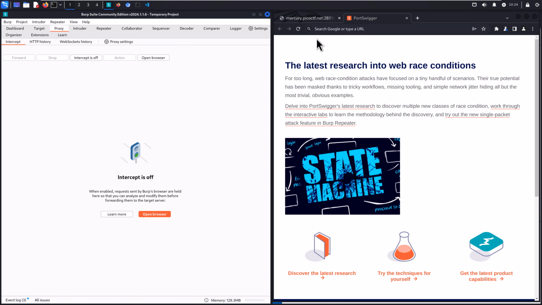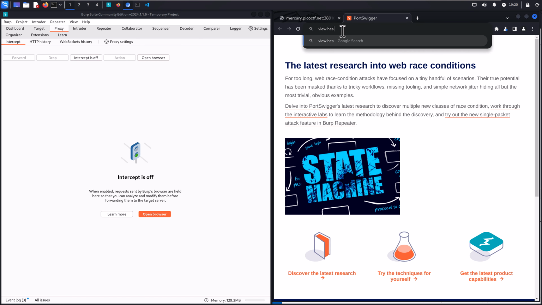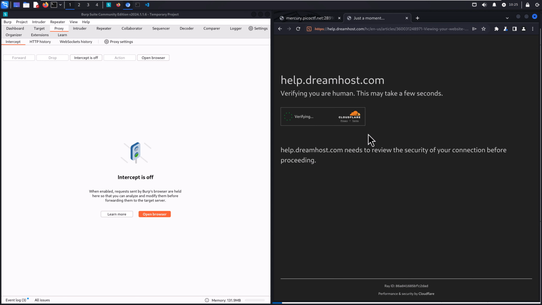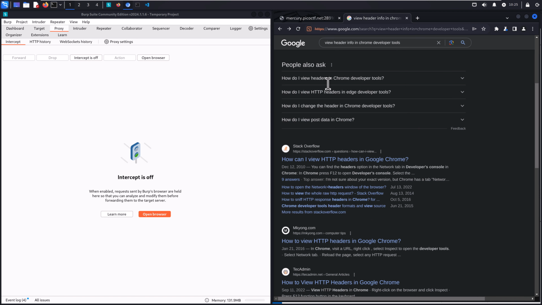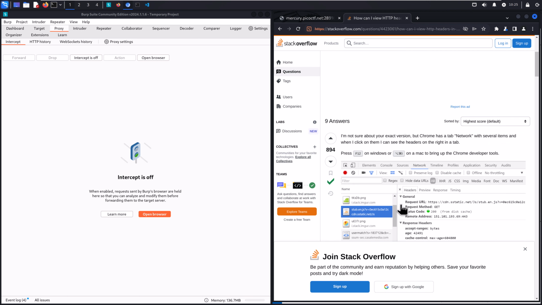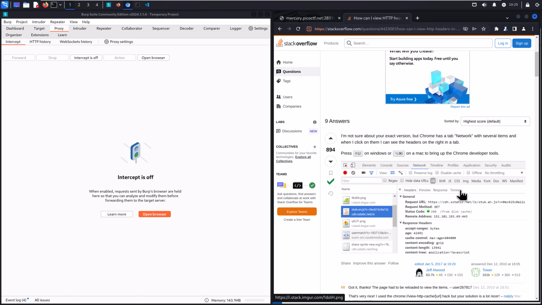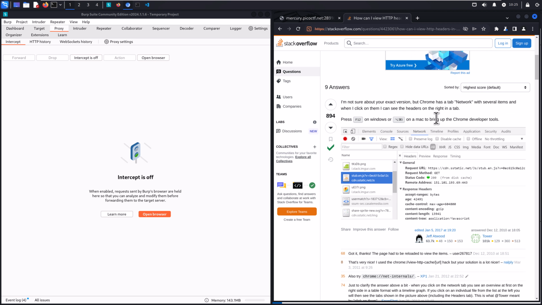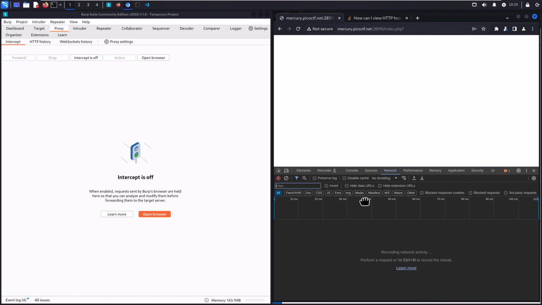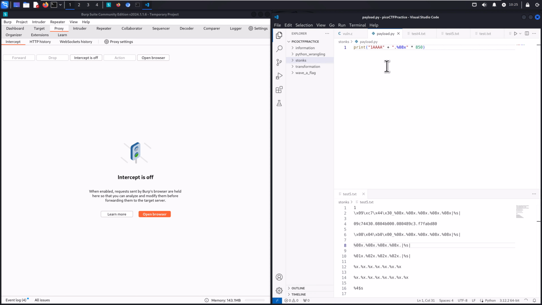Let's try to just set the intercept off for now. View header info in Chrome developer tools. Oops. Network. Oh, okay. I've got to go to the network tab. I probably have to send this request maybe.